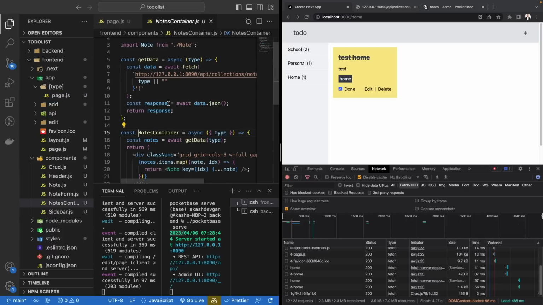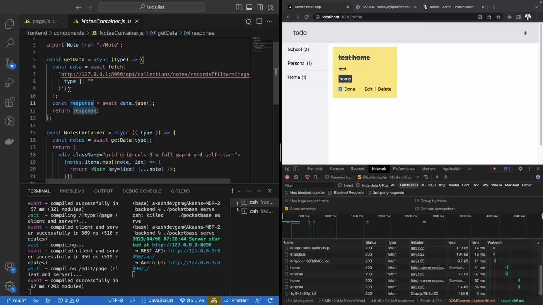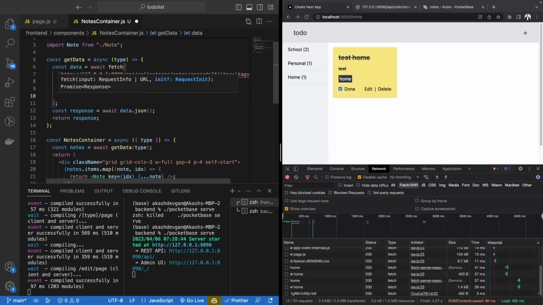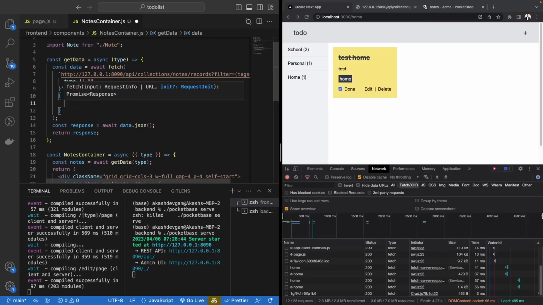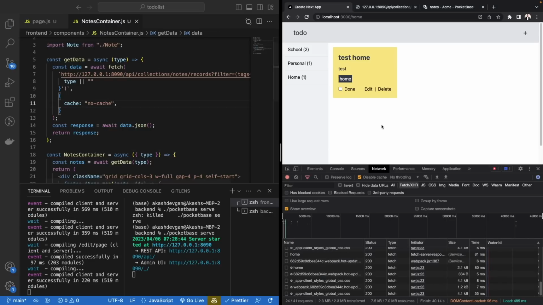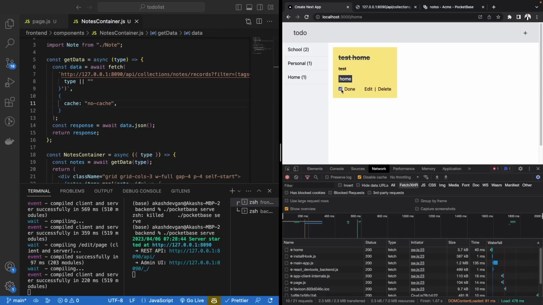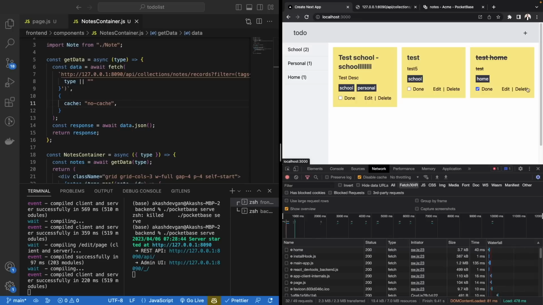So in the nodes container where we are getting our data, to the fetch we'll pass a second argument. And we'll simply say cache to no-cache. Okay, great. Now when we refresh and we hit this, it'll get updated in real time. We can click on to-do and you'll see it is marked as done.